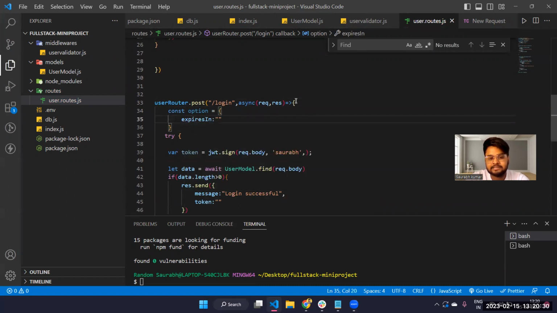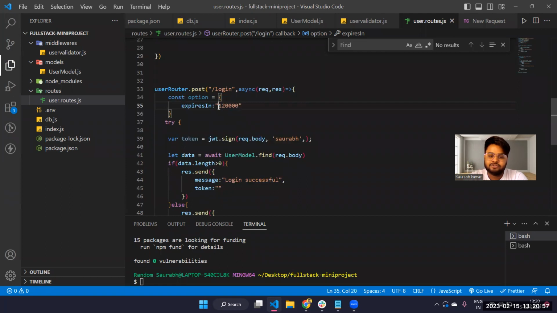Okay, and it takes simple numbers, like if you type 1000, it means 1 second because it is 1000 milliseconds. So I want every token to expire in 2 minutes. Let's just say that we need 120,000 milliseconds. This means it is 2 minutes. Every 2 minutes, the token will expire.